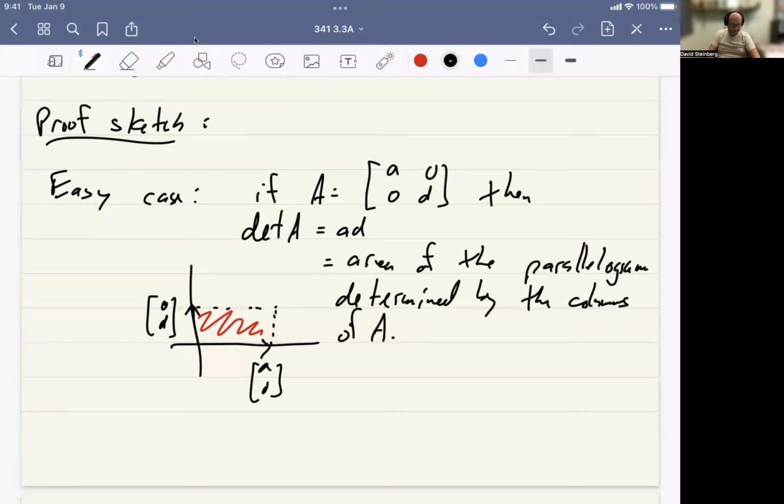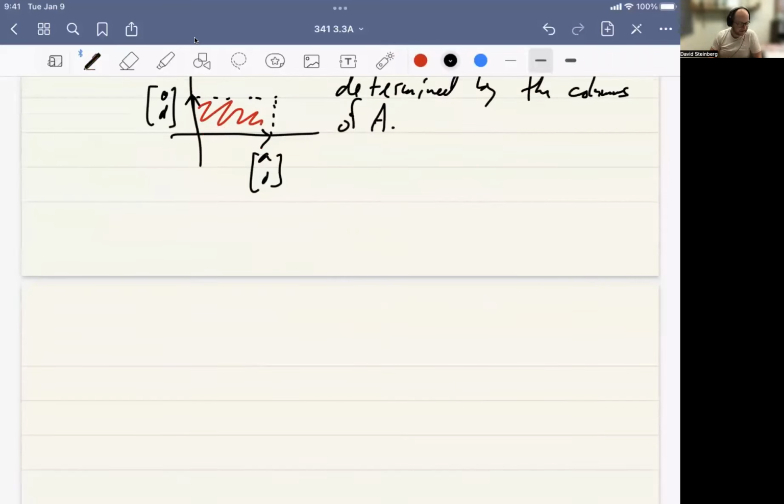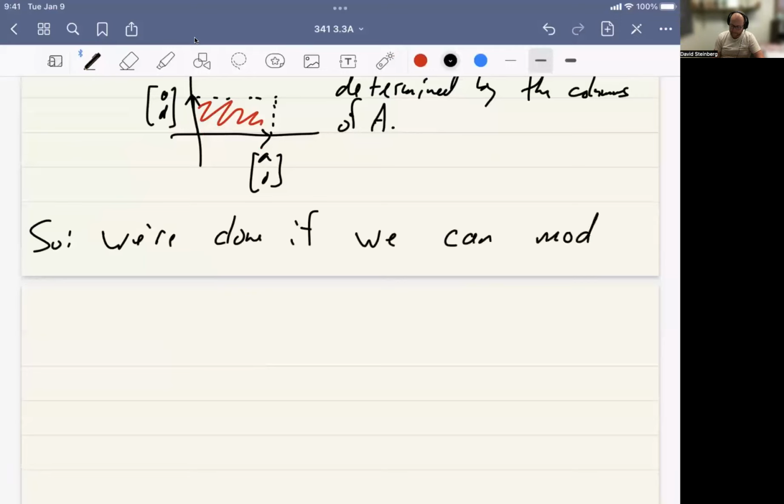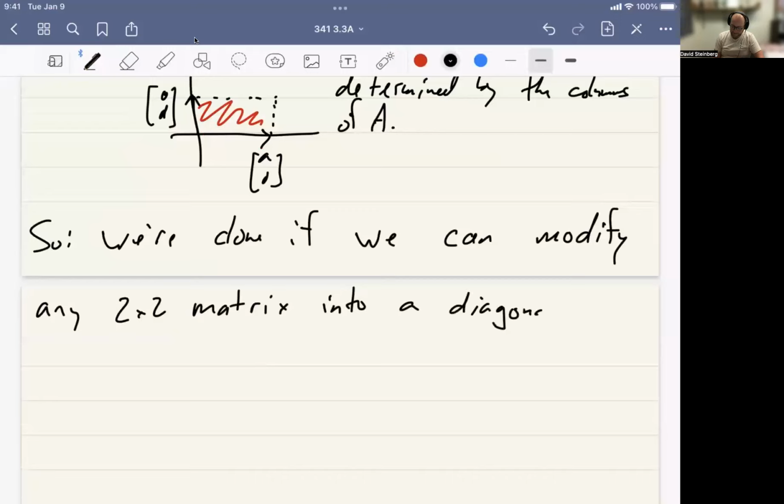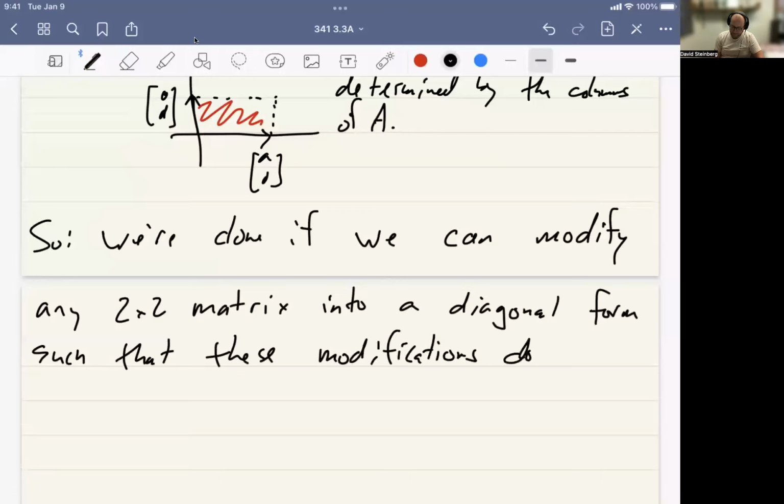Okay, and next we need to do the reduction to the simple case. We're done if we can change every 2x2 matrix into a diagonal matrix using steps that don't change the absolute value of the determinant. So we're done if we can modify any 2x2 matrix into a diagonal form such that these modifications do not change the absolute value of the determinant of A.